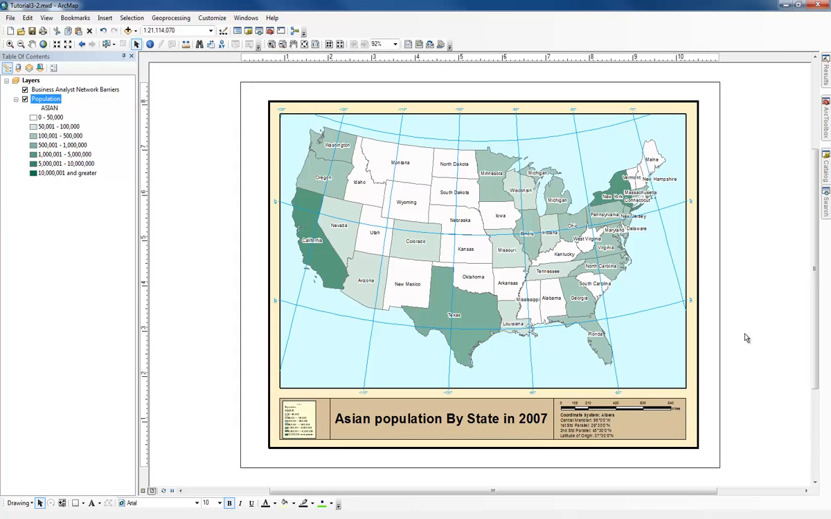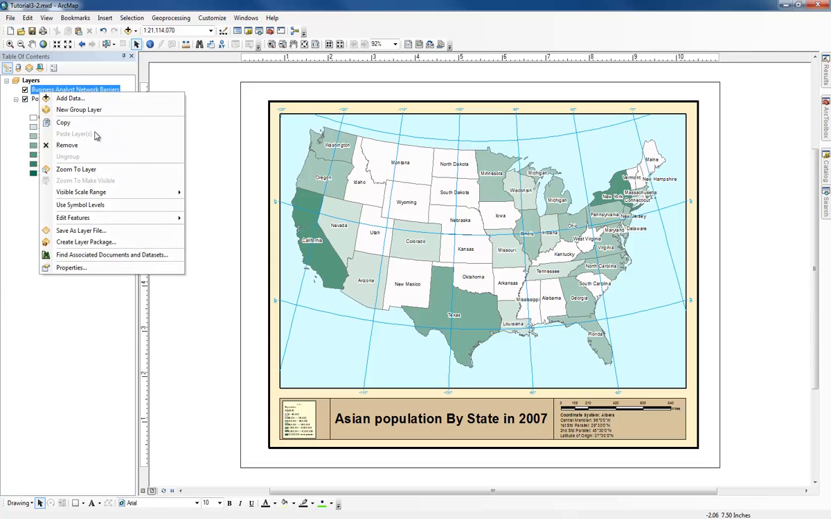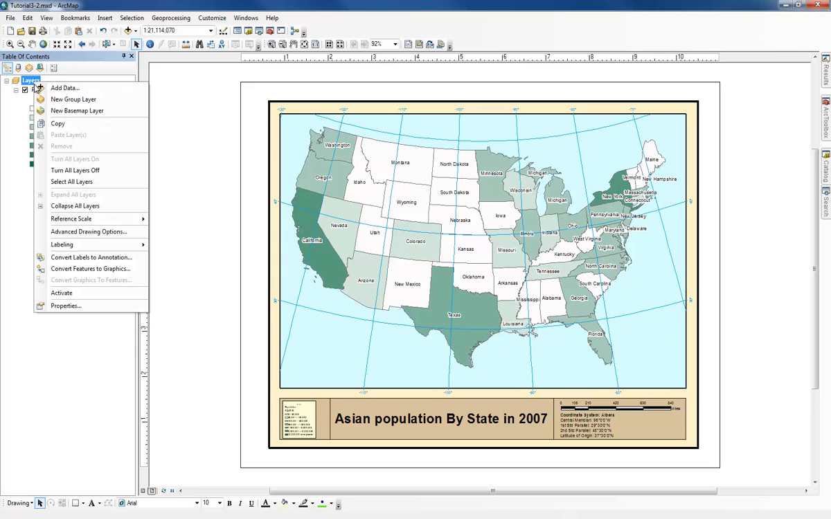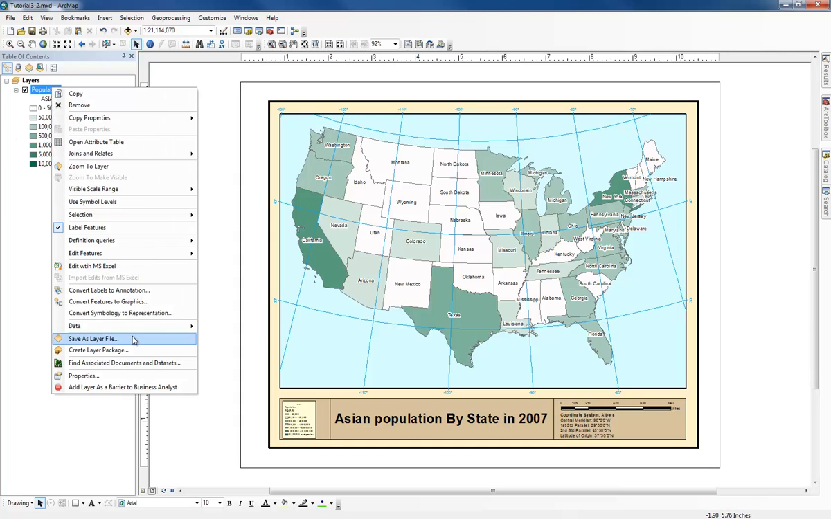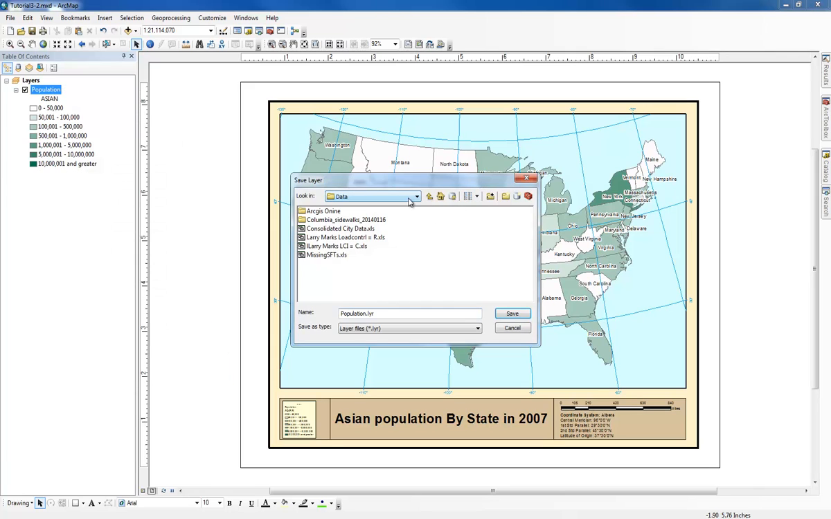So that's the layout. I'm going to right click on my... we need to save this as a layer file. So how do we do this? Right click on population and click on save as layer file.